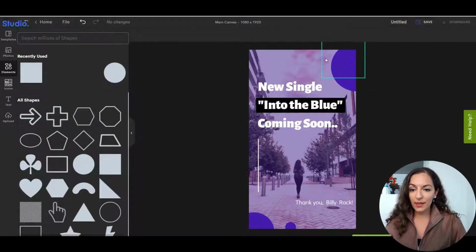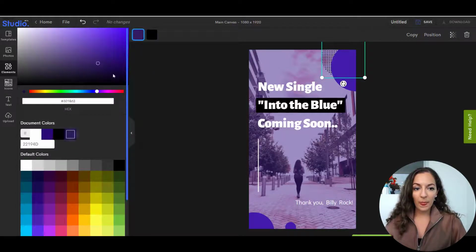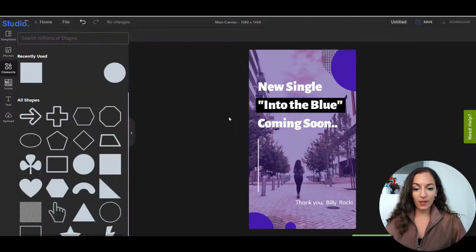You can see here there's like these little dots as well. I'm going to change that to black so that it stands out a bit more. It's coming together, and you can do this pretty quickly.